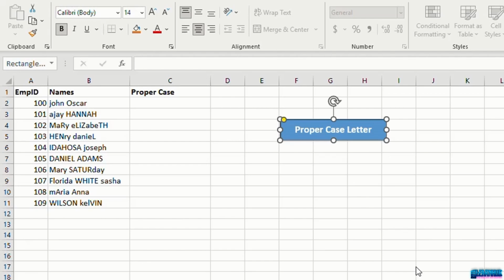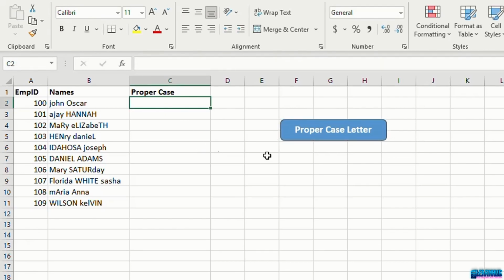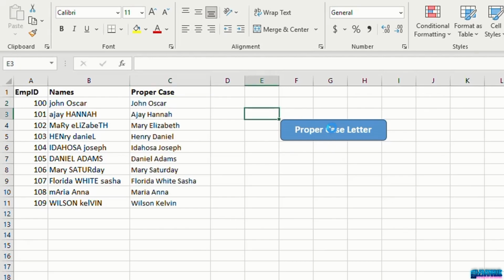So watch what is going to happen. We are going to click this button and the proper case will be done as if we are using the shortcut key or we are just running the macro. So let me put my mouse here. Click on this active cell. Now I'm going to click on this button and watch what is going to happen. You can see exactly what I needed. All the letters have been changed to proper case. So that is how you can create a button and assign a macro to it.